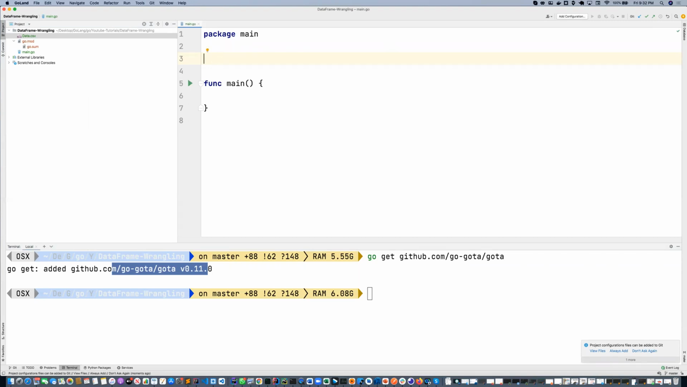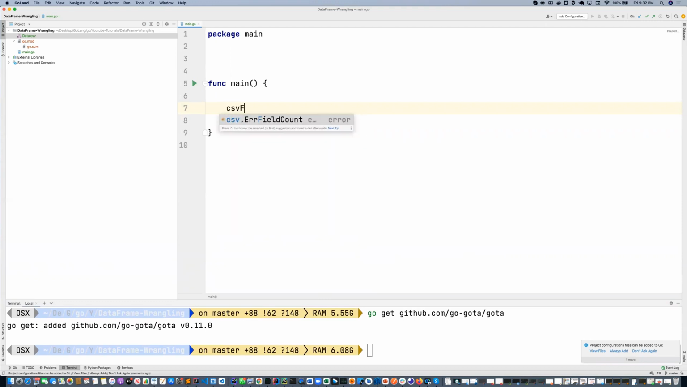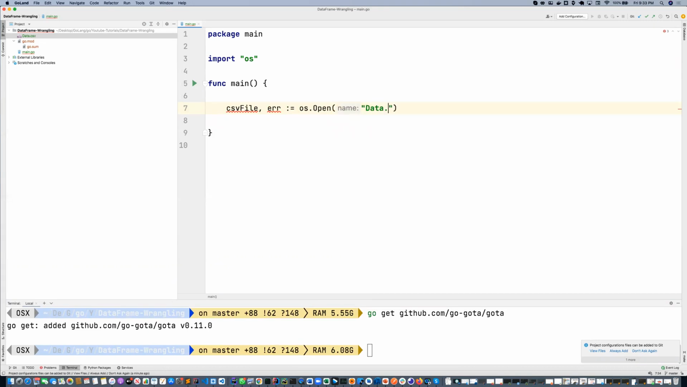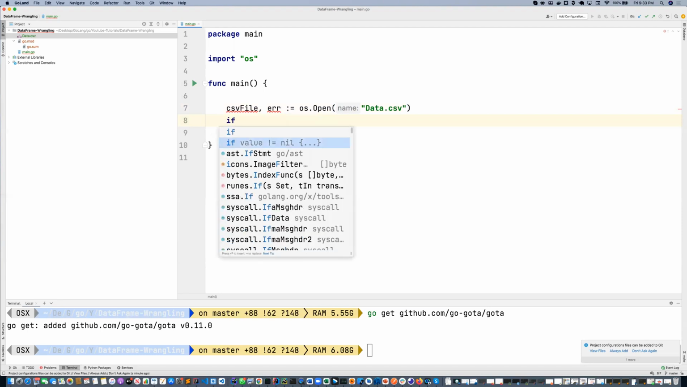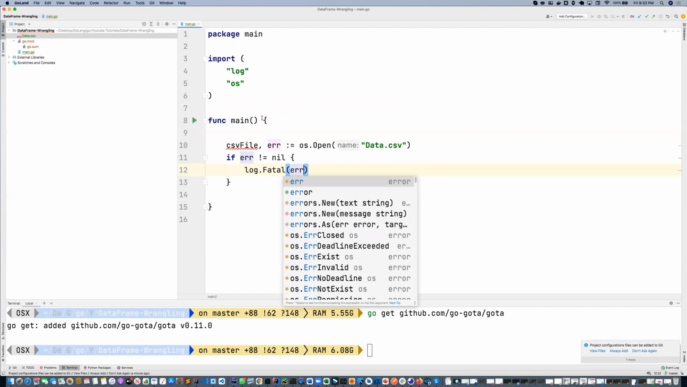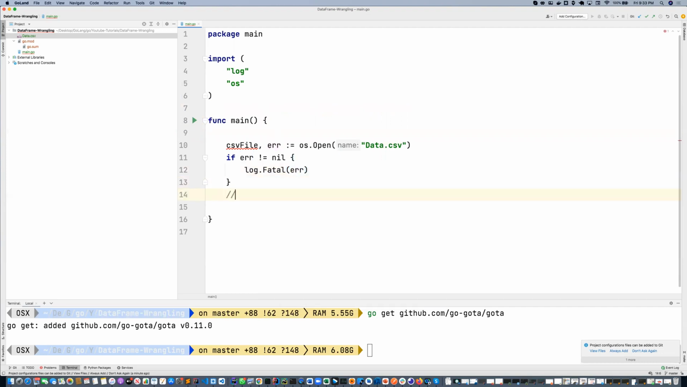I'm going to start by opening this file. Within the main file, I'm going to say CSV file, and then the arrow. Then I'm going to use the OS library to open this CSV file called data.csv. And I'm going to handle the error. If there is an error, I want to panic, or I can log the error. Else, I'm now going to read it as a data frame using go-gota.